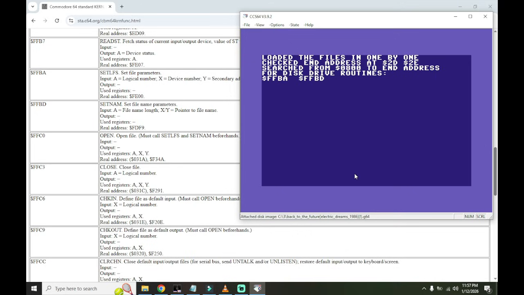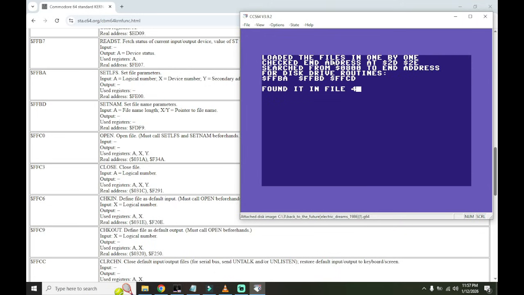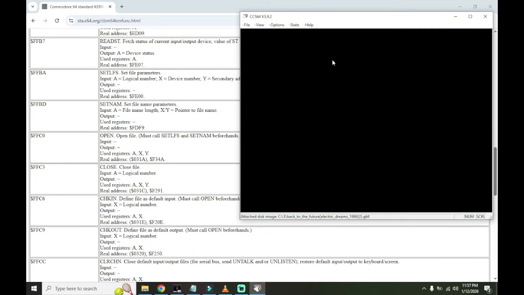FFBA, FFBD, FFCF, these are all good candidates for disk drive activity, as you can see here. Found it in file, I believe it was file 4. Now, we're going to do a hard reset.